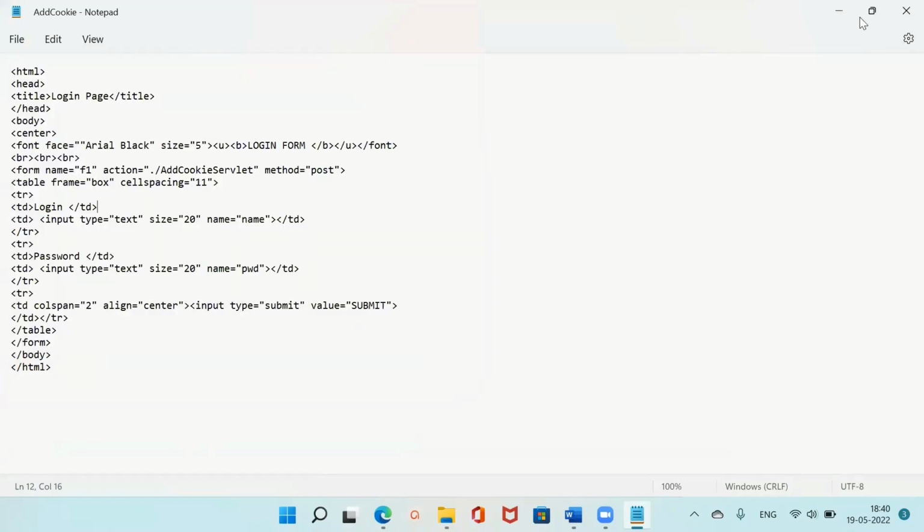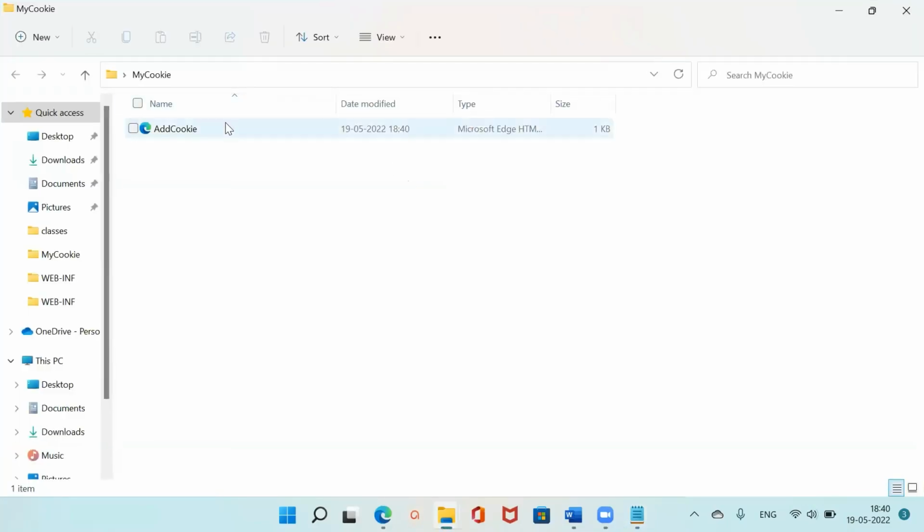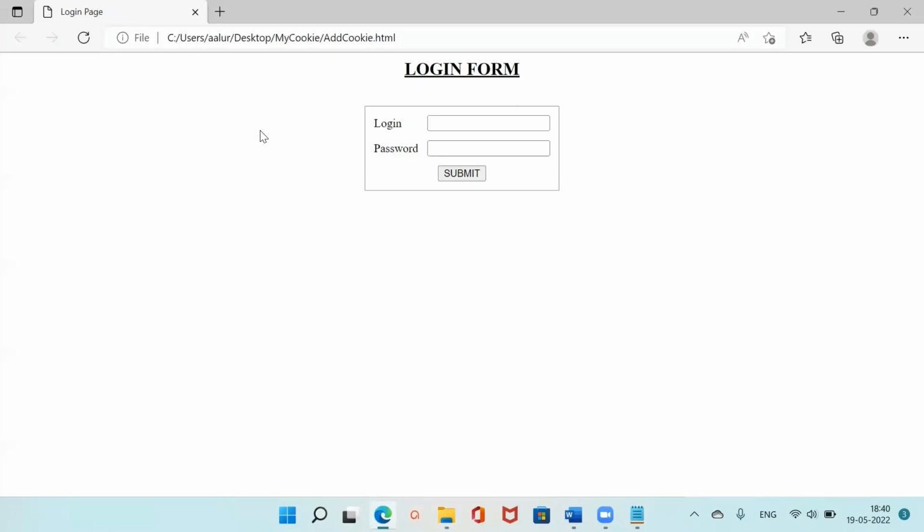So after I save it, let me open this in the browser and show you how this add cookie.html looks. So this is how it looks. This is add cookie.html. This is the text field to take the username and this to take the password, and then I'll be clicking on the submit button. Once you click on the submit button, the servlet will be invoked.